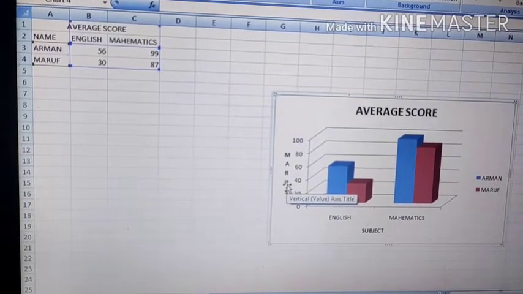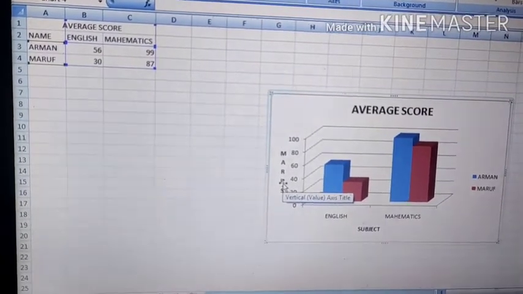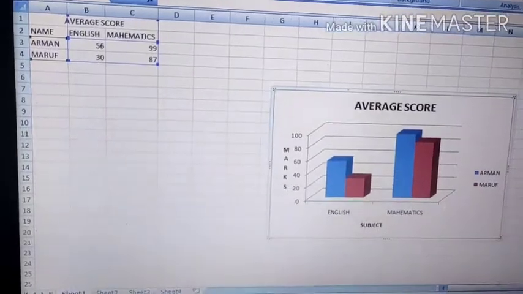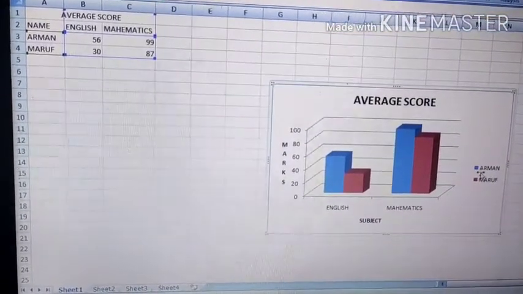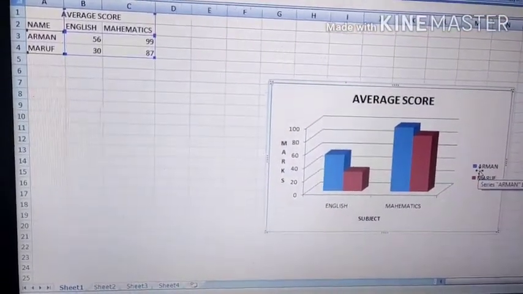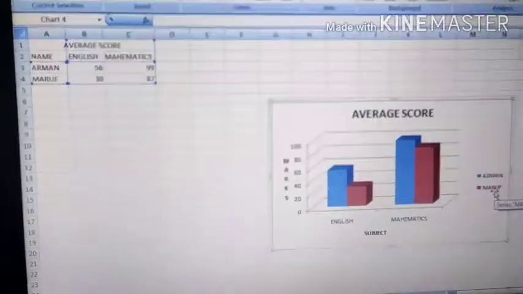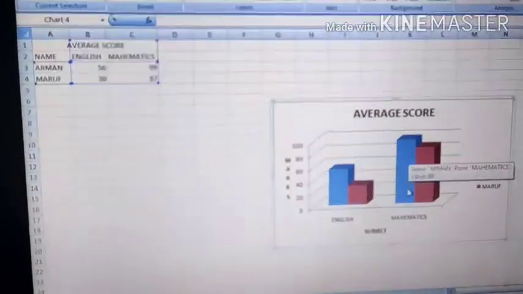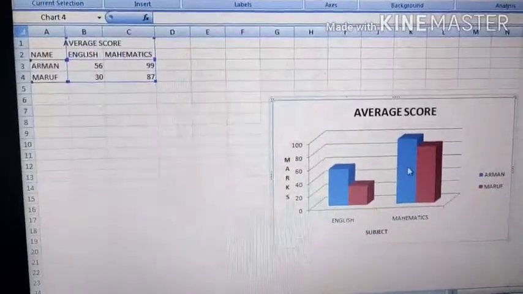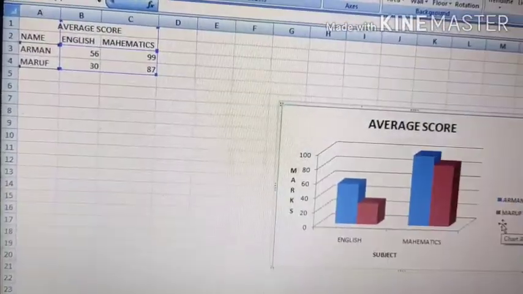Done. Now what else? You can give the legend. Legends, what I have already said. See, here I have shown you the marks of two students. One is Arman, one is Maruf. So Arman is in which color? This is your Arman, the blue, and your Maruf is in the maroon color.